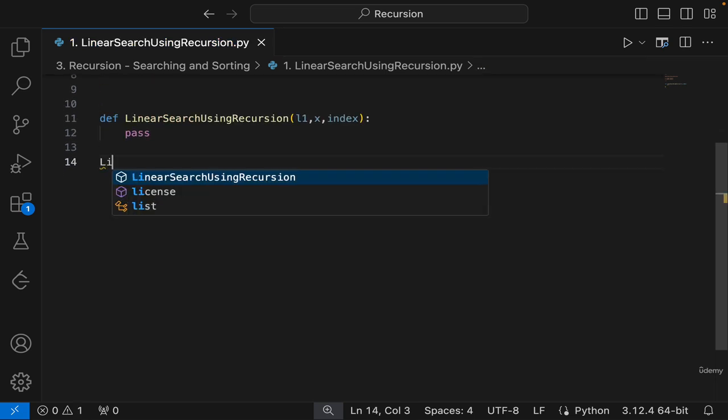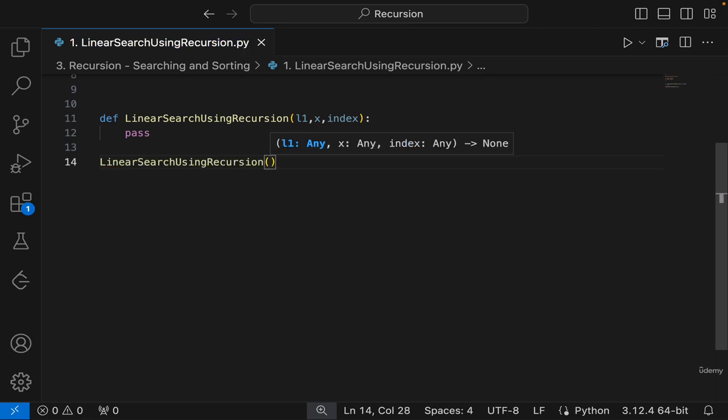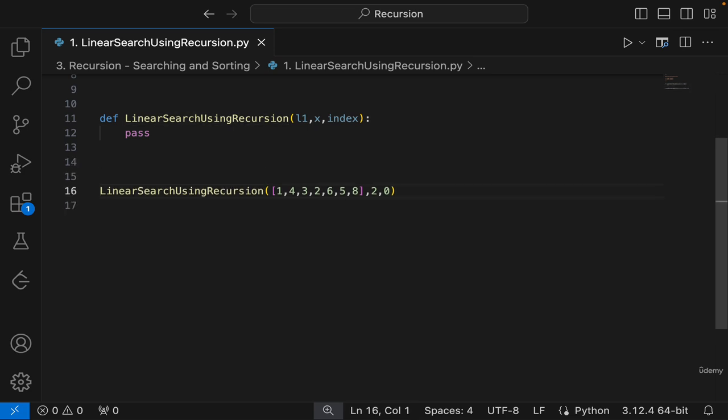Okay. So now let me call this on some example: 1, 4, 3, 2, 6, 7, 8. X, let's say we can take it as 2, and the index initially will be 0. I hope now we have done lots of questions, so you all will be a lot more comfortable with this calling using the index. Now our answer is something we are going to get, and we can just print our answer in the end.